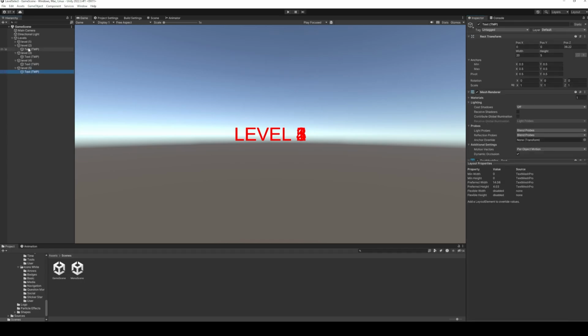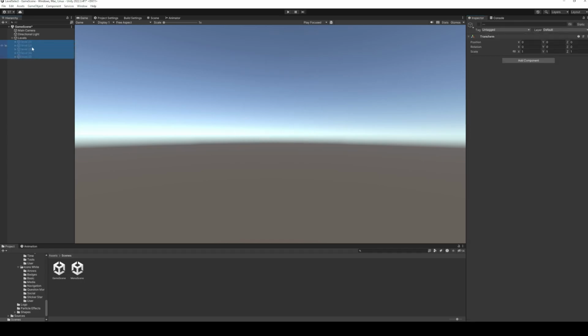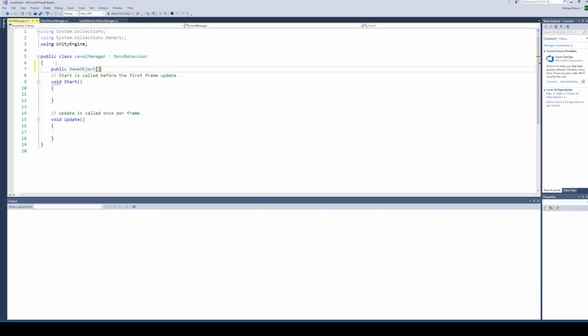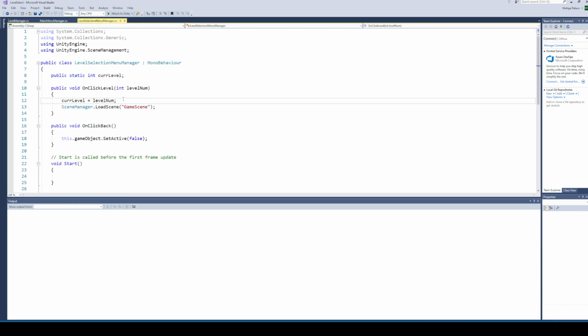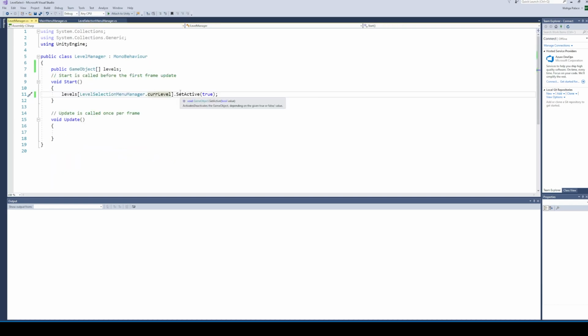scene. All the levels are going to be disabled on game start, and then from our code, we will enable the currently selected level. For this, let's create a new script on the level holder. I will call this the level manager. Open up the new script, and here create a reference variable for a list of all the level game objects in our game scene. And when the game starts, we will simply enable the game object for the current level. We can get the current level number from the static variable we created and set in our level selection menu manager.